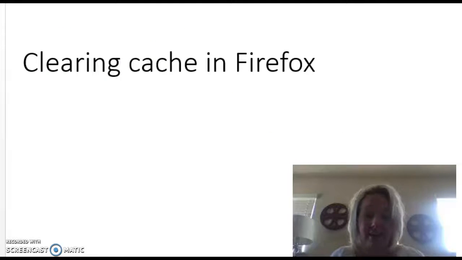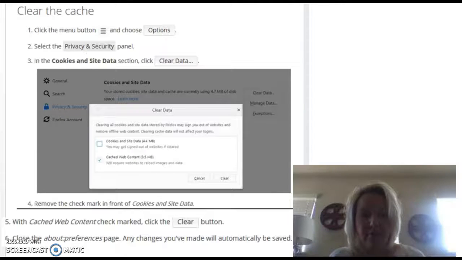How to clear cache in Firefox. Click the menu button and choose Options. Select the Privacy & Security panel. In the Cookies and Site Data section, click Clear Data. Remove the check mark in front of Cookies and Site Data. With Cached Web Content checked, click the Clear button.